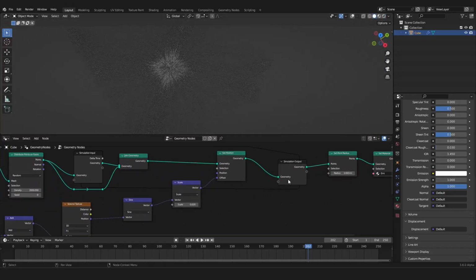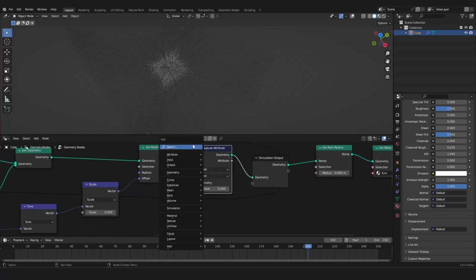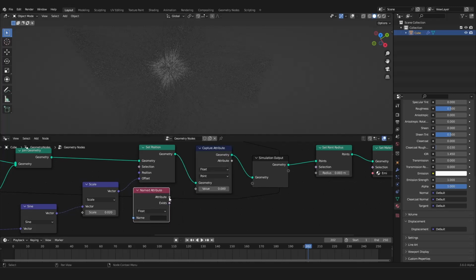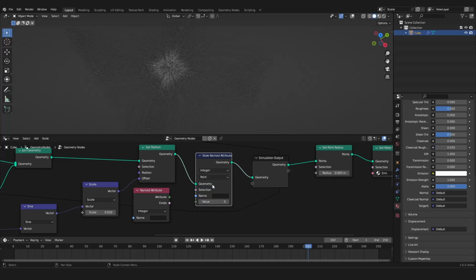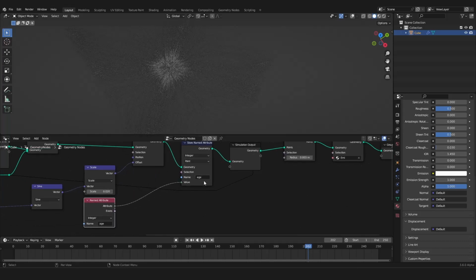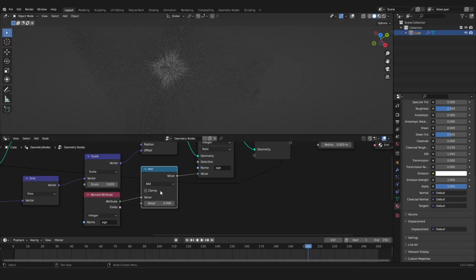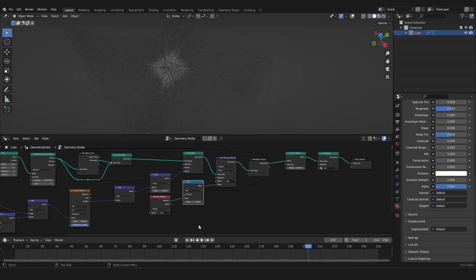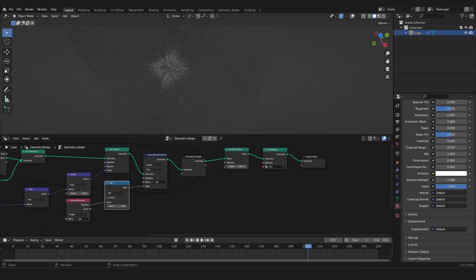Now, we can make a capture attribute in our loop or simulation, and we can pull this attribute over and over again. Let's make this an integer, and not a capture attribute, I mean a store named attribute, an integer, and let's call it age for the age of our points. And let's call it again. And now it will always be the same number, I guess one. But if we use a math node and always add one, then on every frame one gets added because we are in our simulation. And we can use this in our geometry nodes, in our shading.